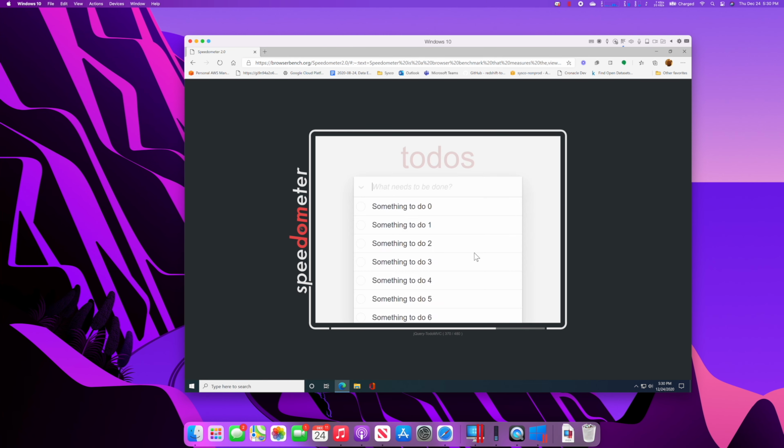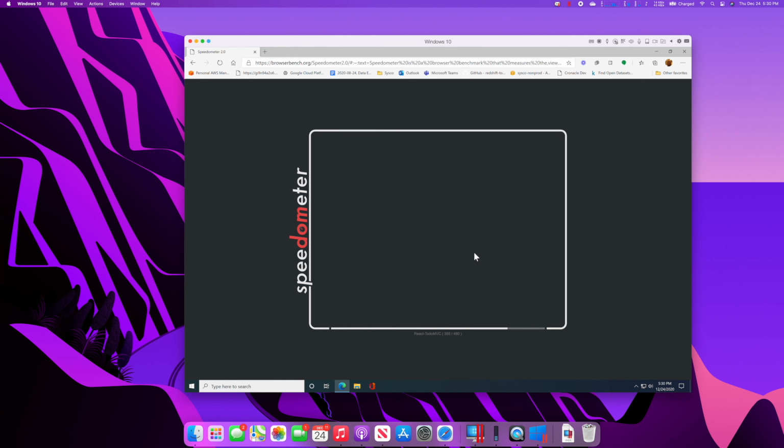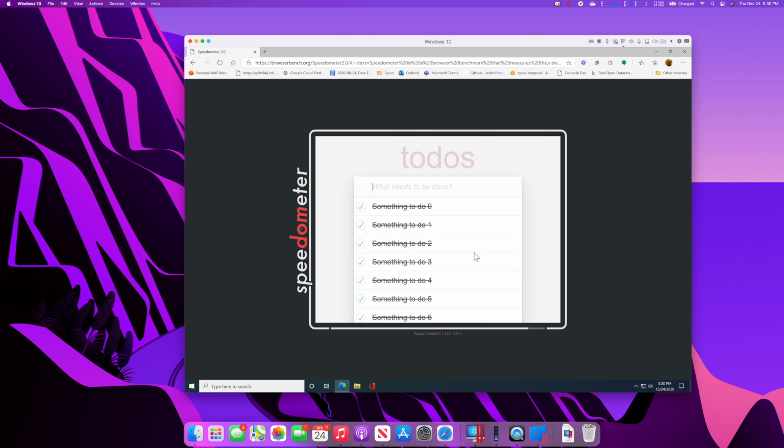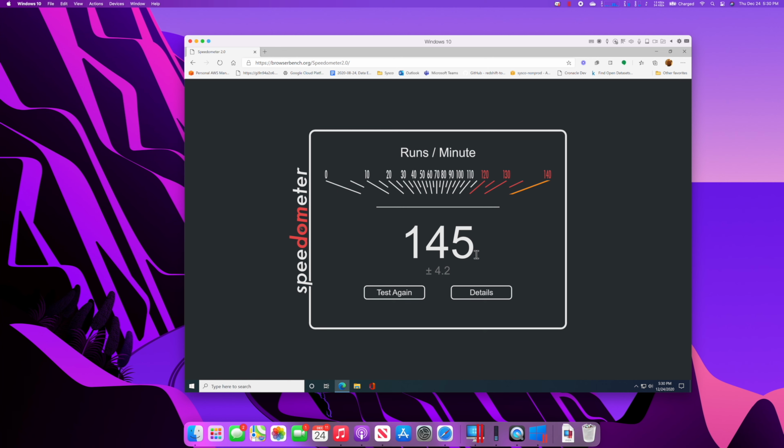Because the fastest Intel MacBook that I have, the Core i9 with 8 processors and 16 gigabytes of RAM, gets about 130 on this. So this is under virtualization, Windows on ARM getting 145. It looks like the MacBook Pro M2 is going to be the best Windows on ARM laptop.